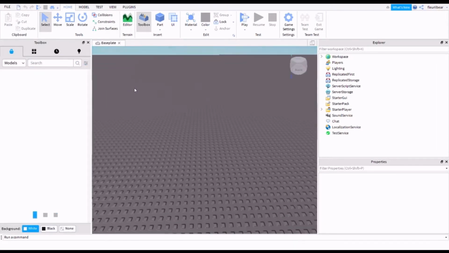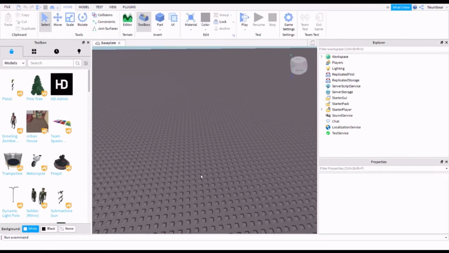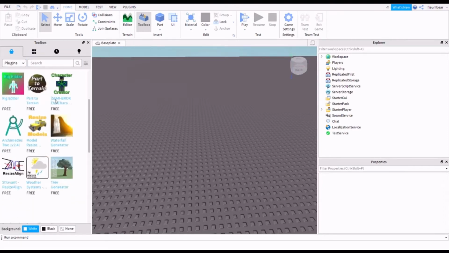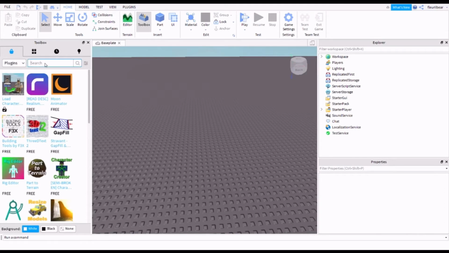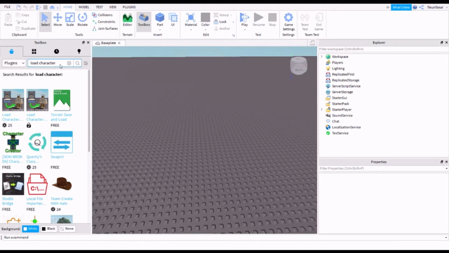Once it's loaded in, you're gonna have to get the Load Character plugin to load in your character. You're gonna wanna go to where it says Models and change it to Plugins. Once you have that, search up Load Character in the search bar. You're gonna see the two Load Characters by Already Pro, one for Robux and one for free.